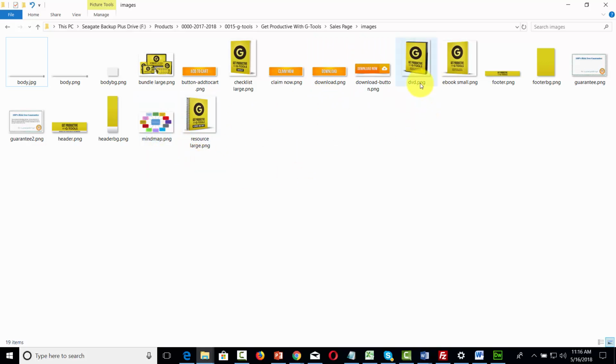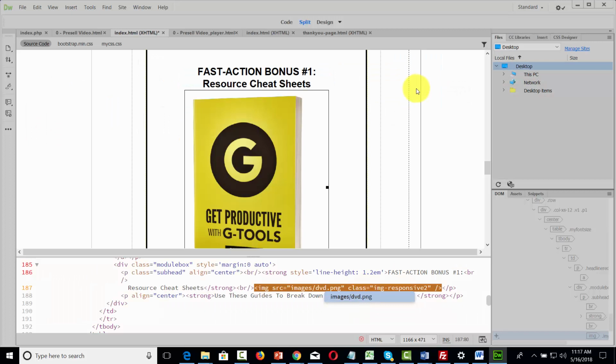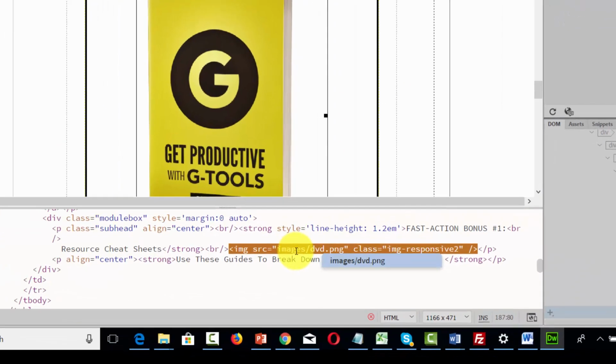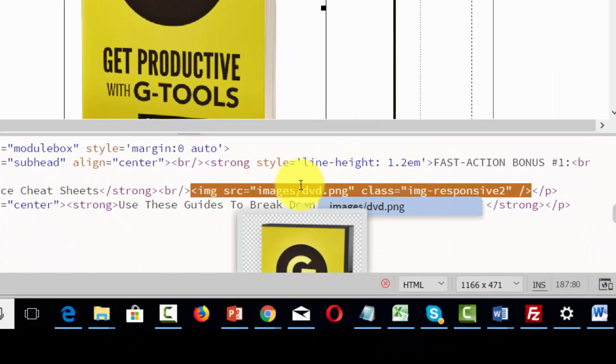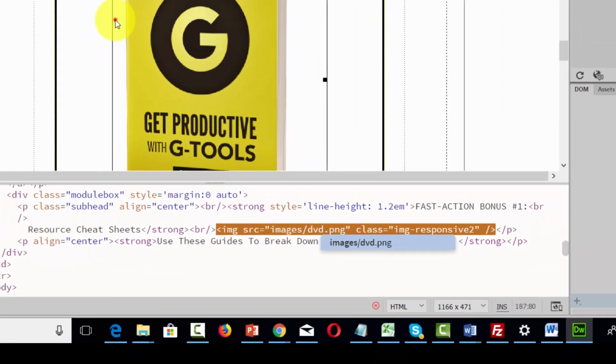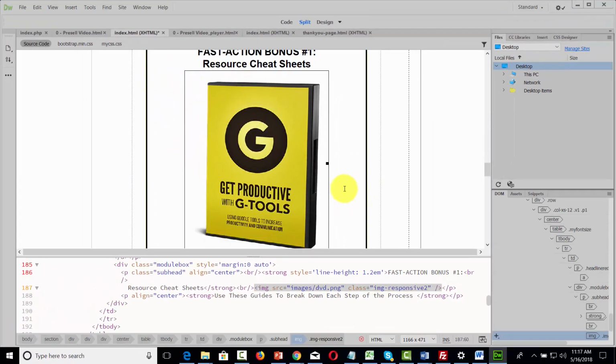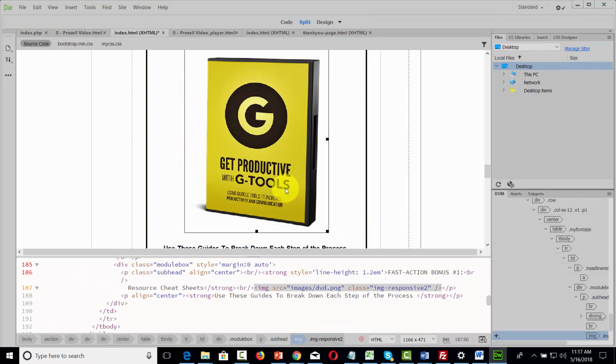So we can change this with dvd.png or ebooksmall.png. So for the sake of this video, let's change the image to dvd.png. And you'll see we have the new text here, and we have the text from within the images folder. If we click inside of our WYSIWYG editor, we're going to notice then that the image changes to DVD.